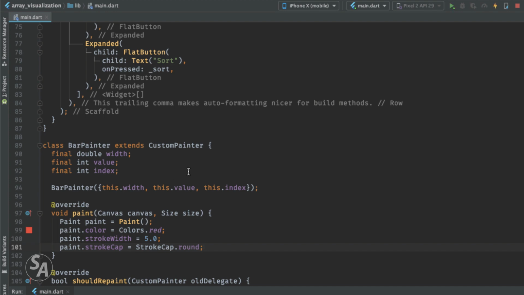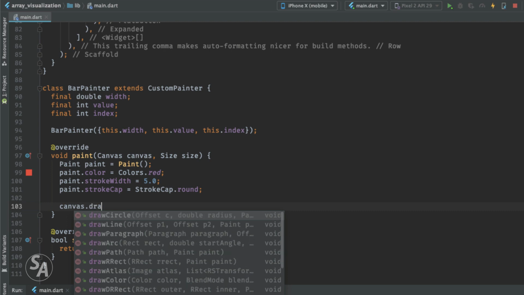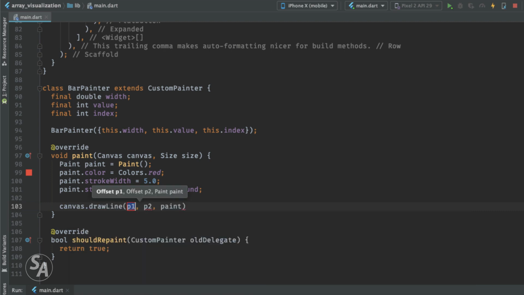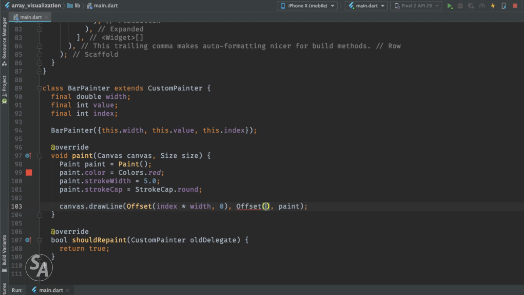It's a personal preference. Now we need to write some code to draw a line from this coordinate to a coordinate that we can find out using the value that we are receiving. So what we have to do is use the canvas object and the drawLine function. As you can see, the drawLine function takes in 2 arguments, p1 and p2, which are basically just offset objects, and we pass in the paint object that will be used to actually draw the line. Point 1 will be an offset, which takes in an x and a y value. The x will be index times width and y will be 0. For point 2, the x value will be the same, but the y value will be equal to the value.